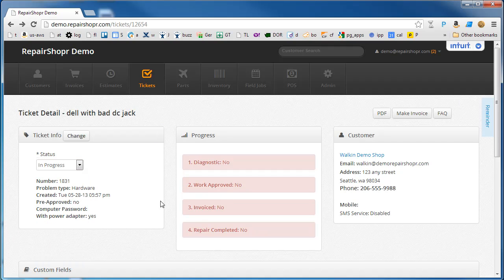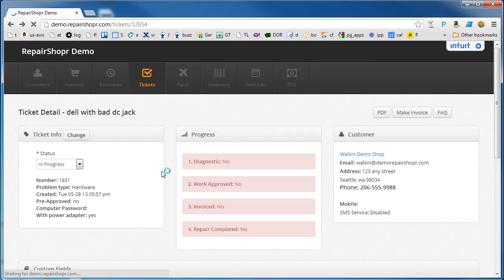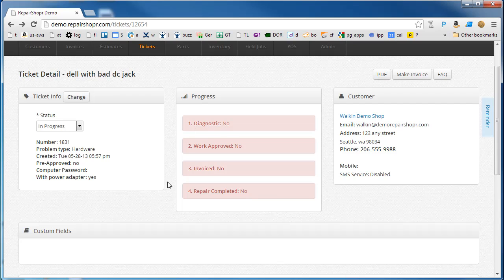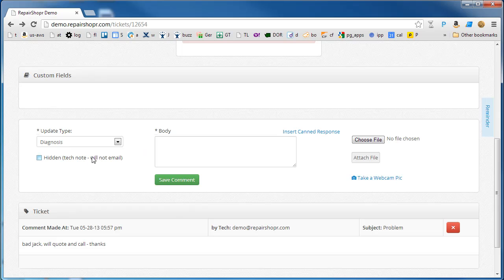If you want to change the ticket numbers, you can jump in here, change this ticket's number, and then the next one will be this plus one. So at this point, we probably take the computer back in the back and start looking at it once we've taken a peek and we're ready to put a diagnostic on it. Tell the customer maybe or not what happened with the diagnosis.